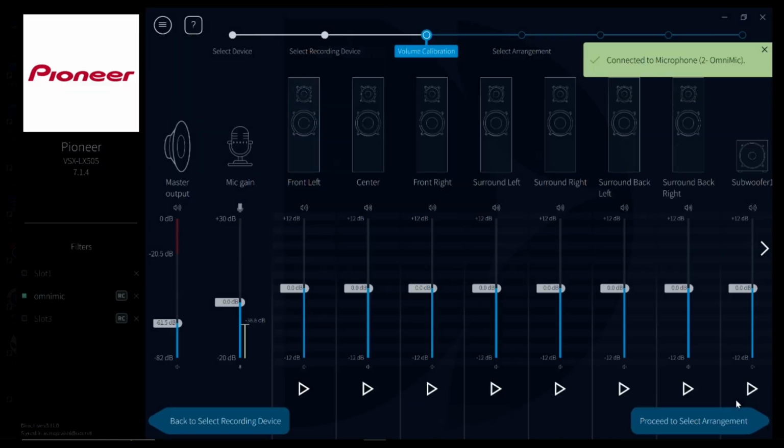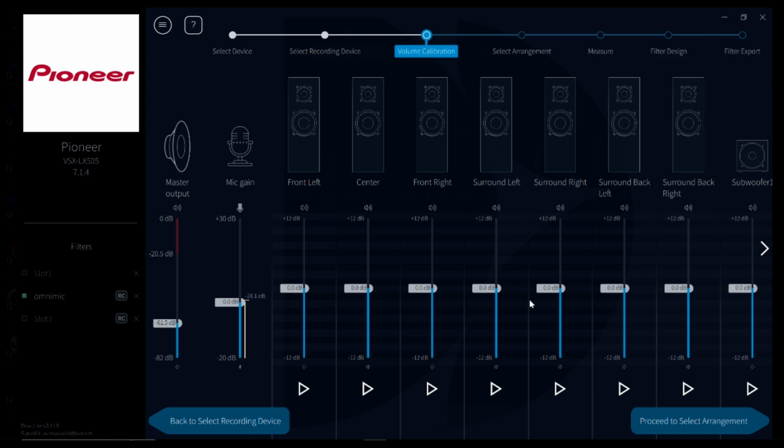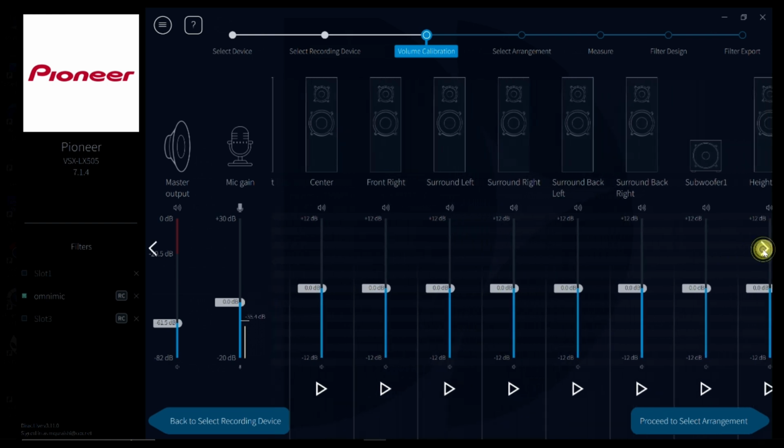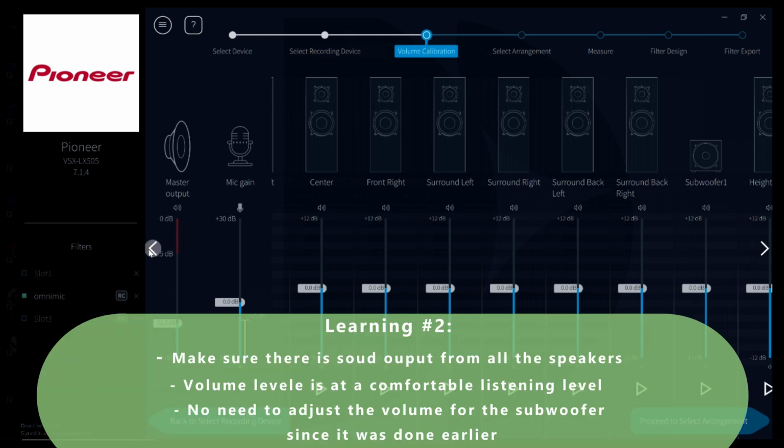In this step, it is critical that we don't spend a lot of time here. I spent like 30 minutes in this section trying to level match every speaker, and that's not what's needed. All we need to do is make sure that sound is output from every speaker and the overall volume is at a comfortable listening level. You also do not need to adjust the subwoofer. DIRAC will do that for us. We can validate the trim levels later, after the calibration is completed. And that is my learning headline number two.